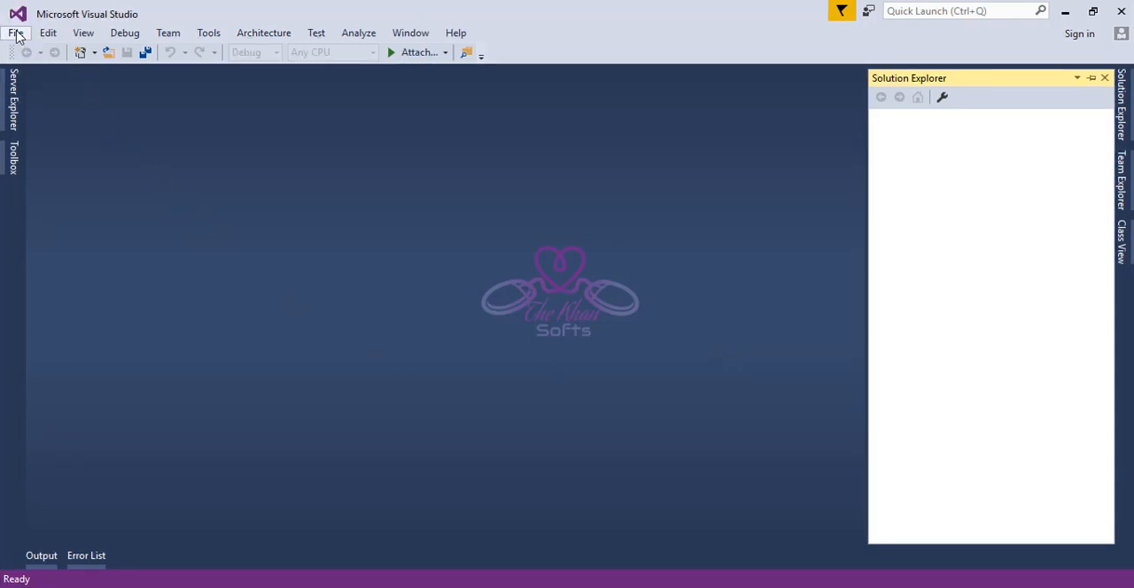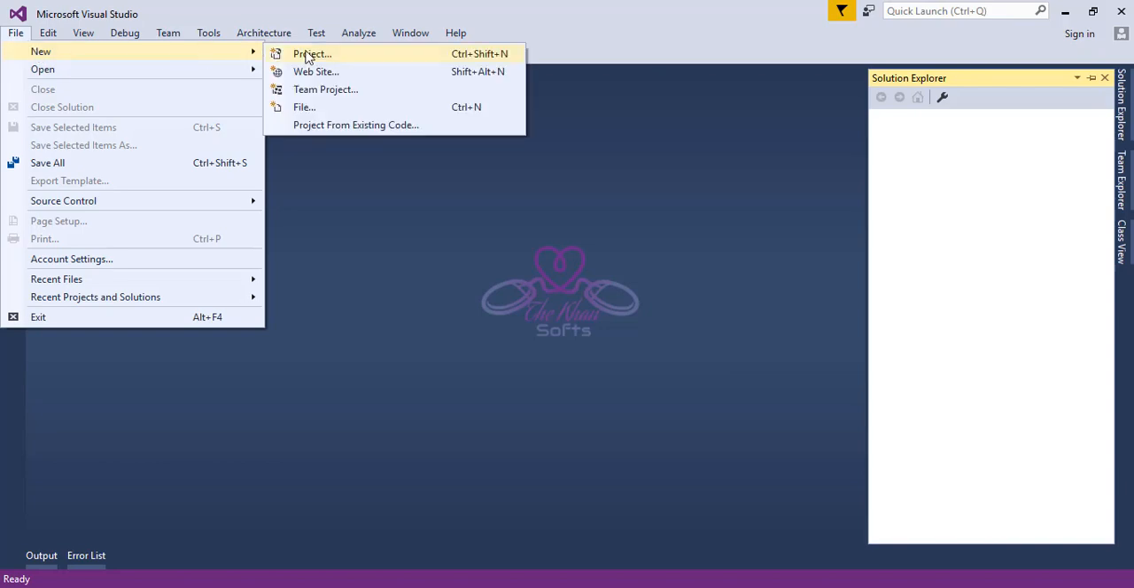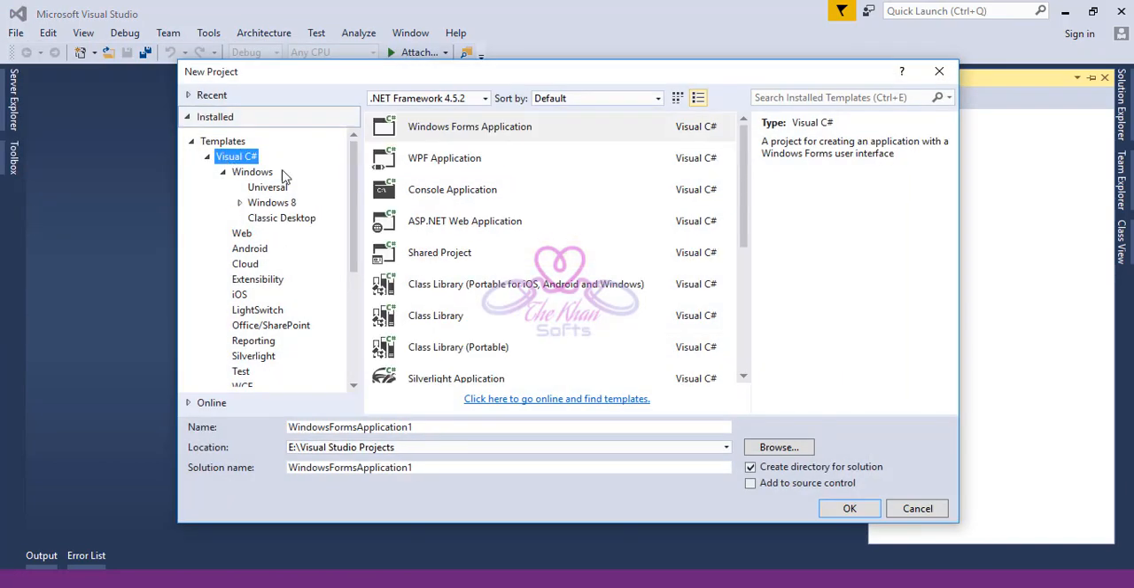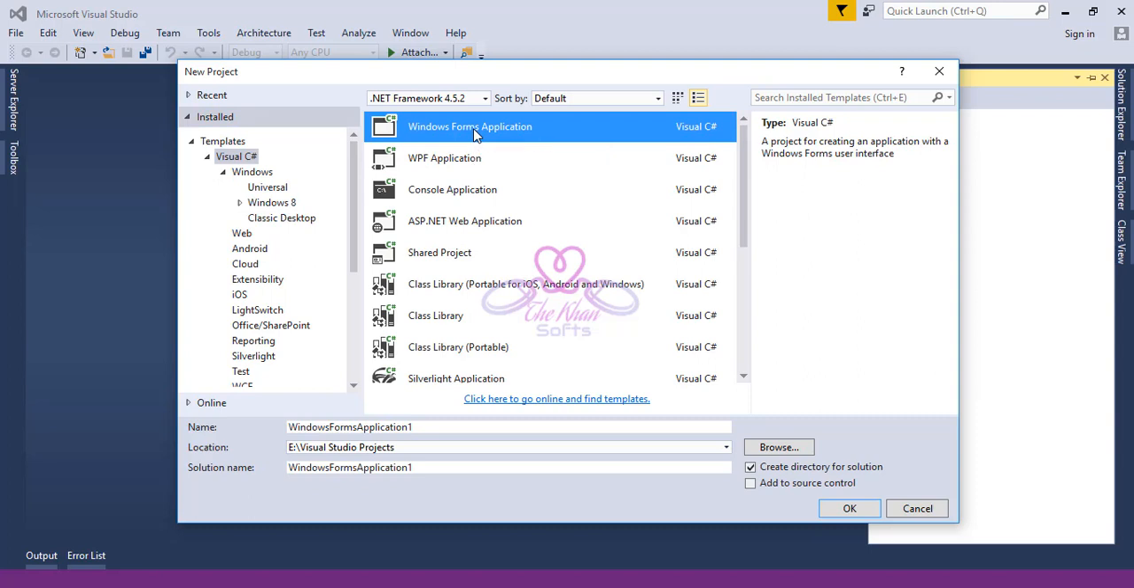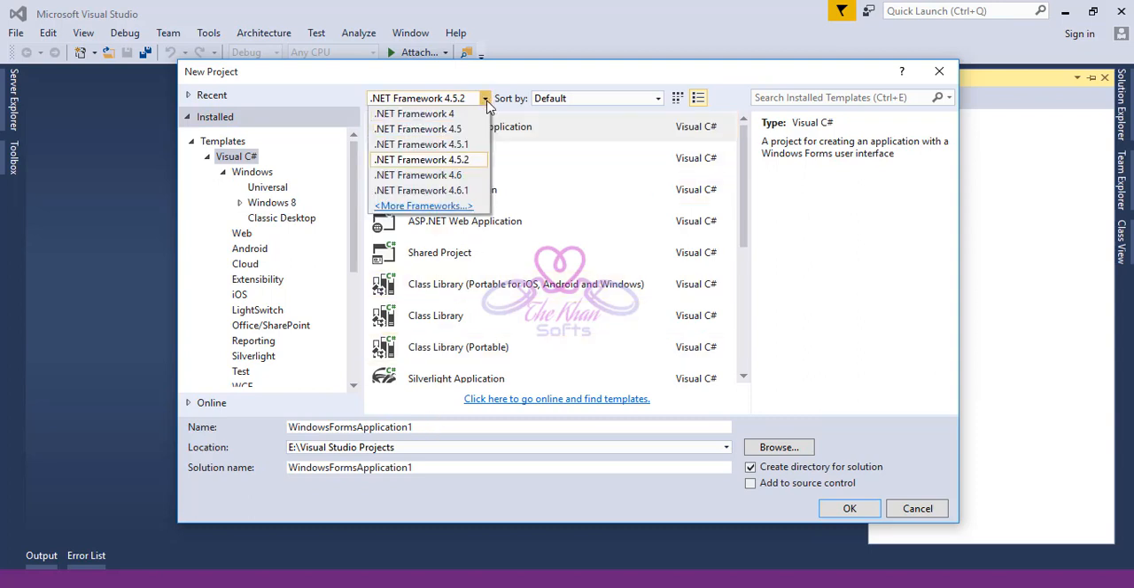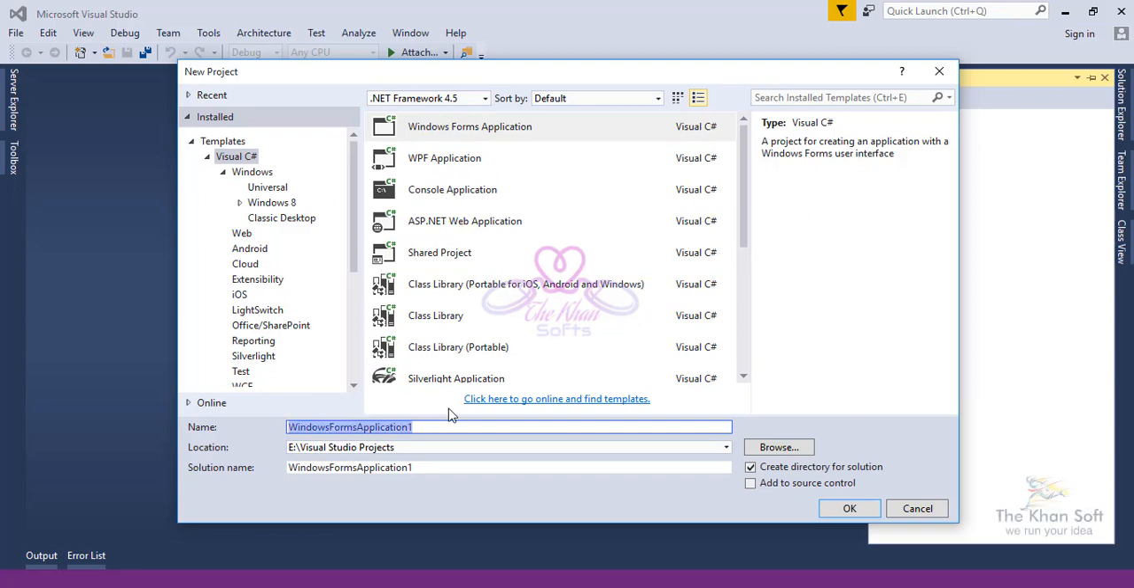First of all, open Visual Studio, add new project, select Visual CSharp, and here Windows Form application. Select any .NET framework. I am selecting just 4.5 and give name to your project, any name that you like to give to it, and then click the OK button or simply click enter button.